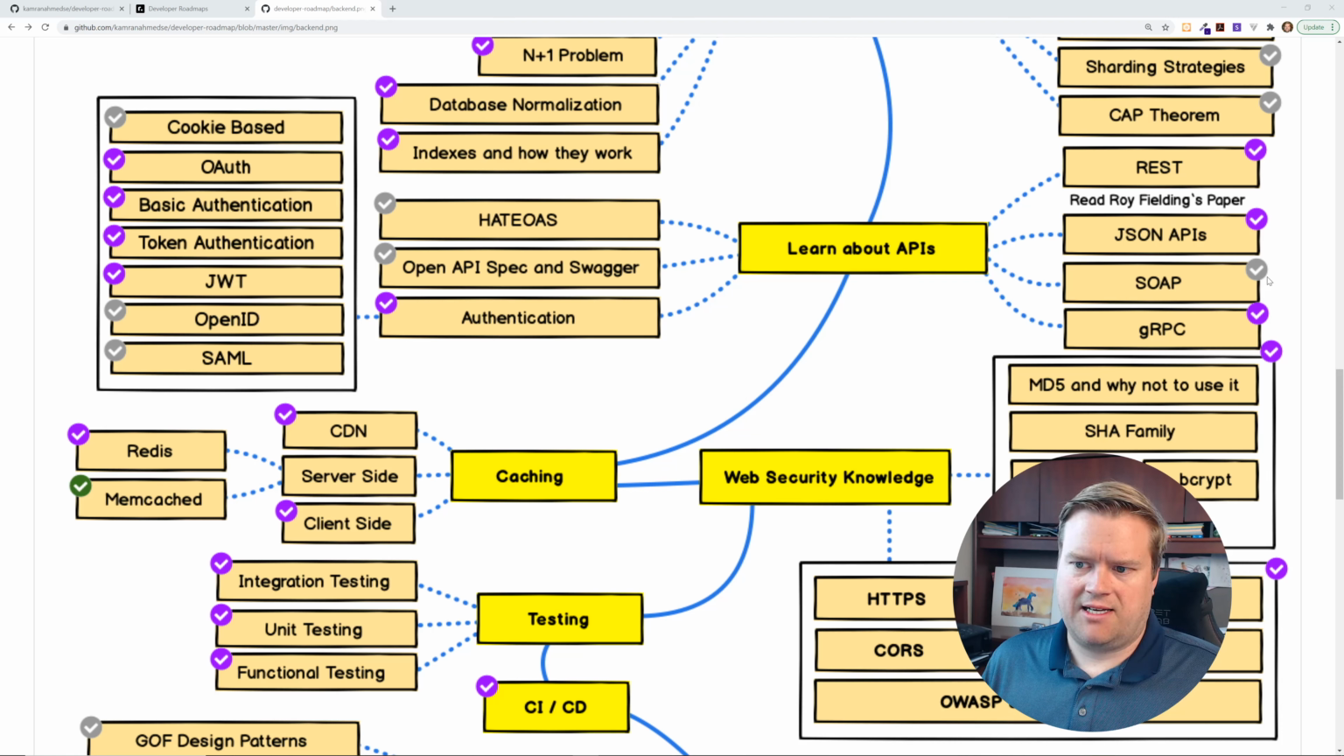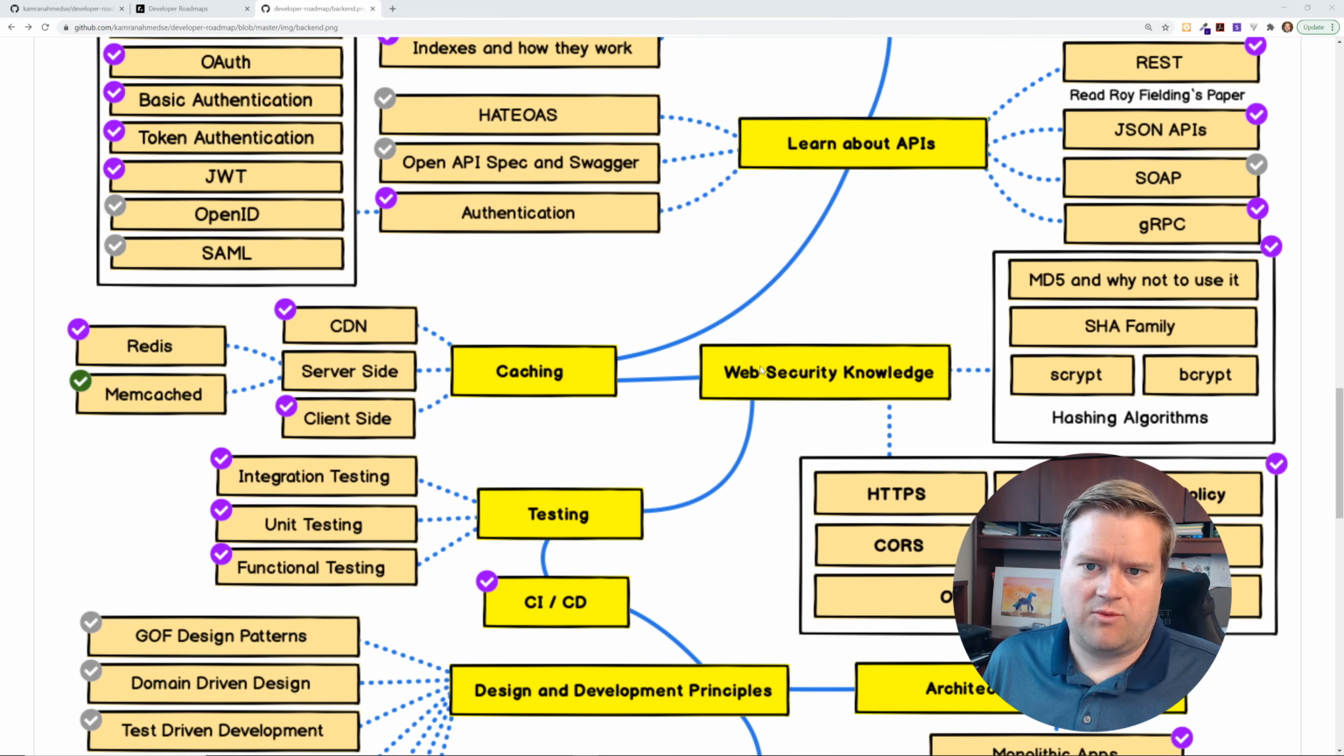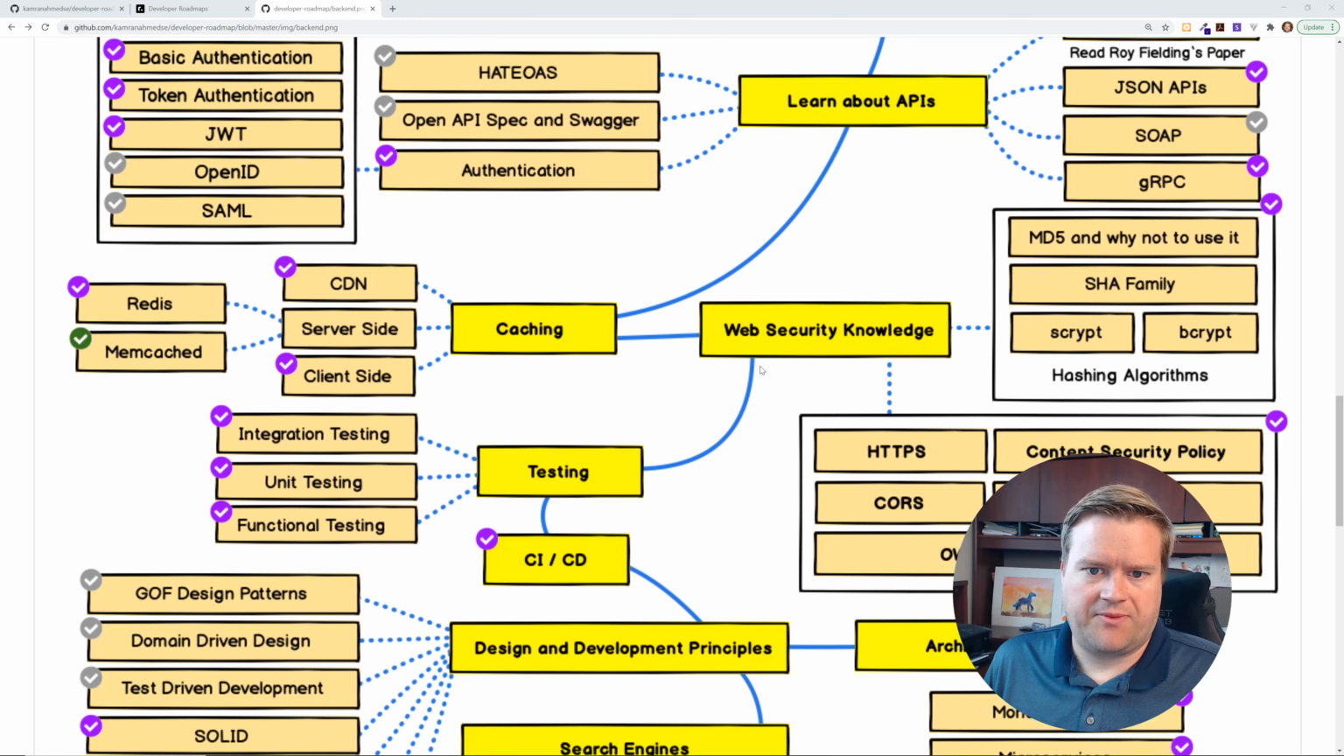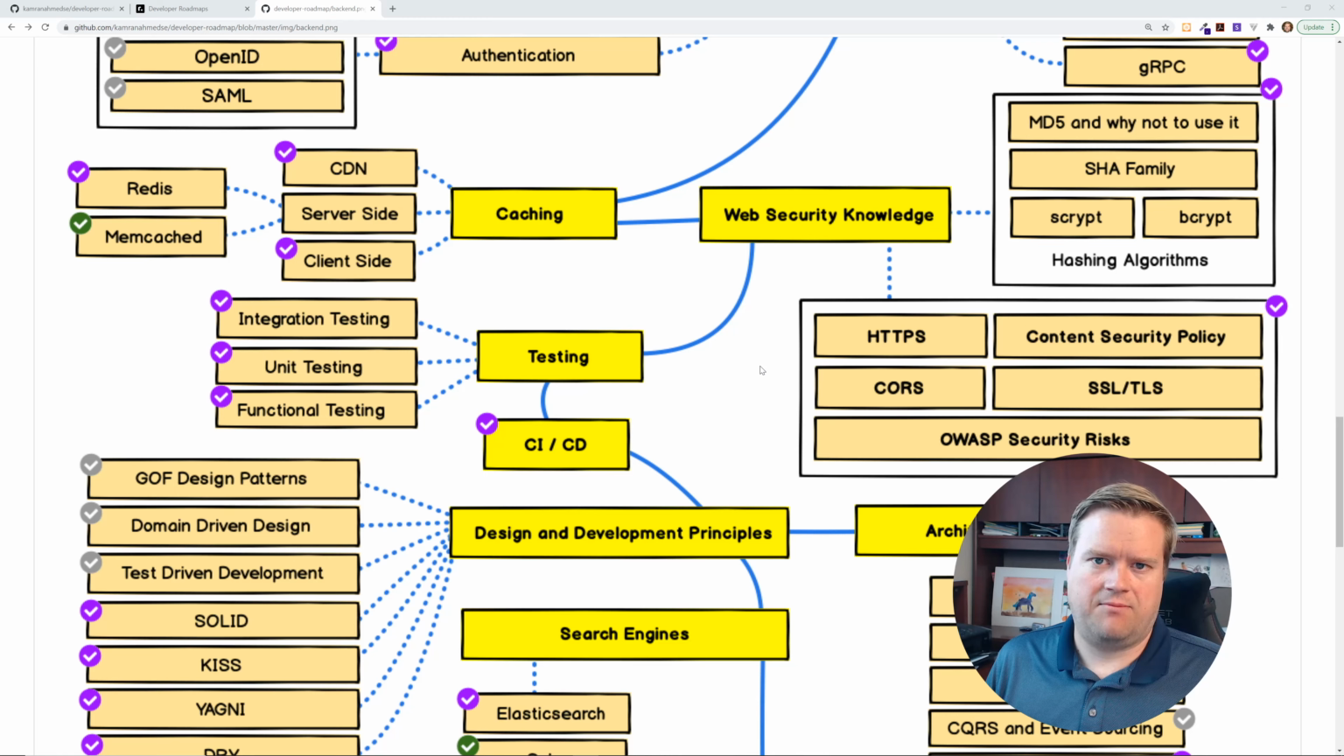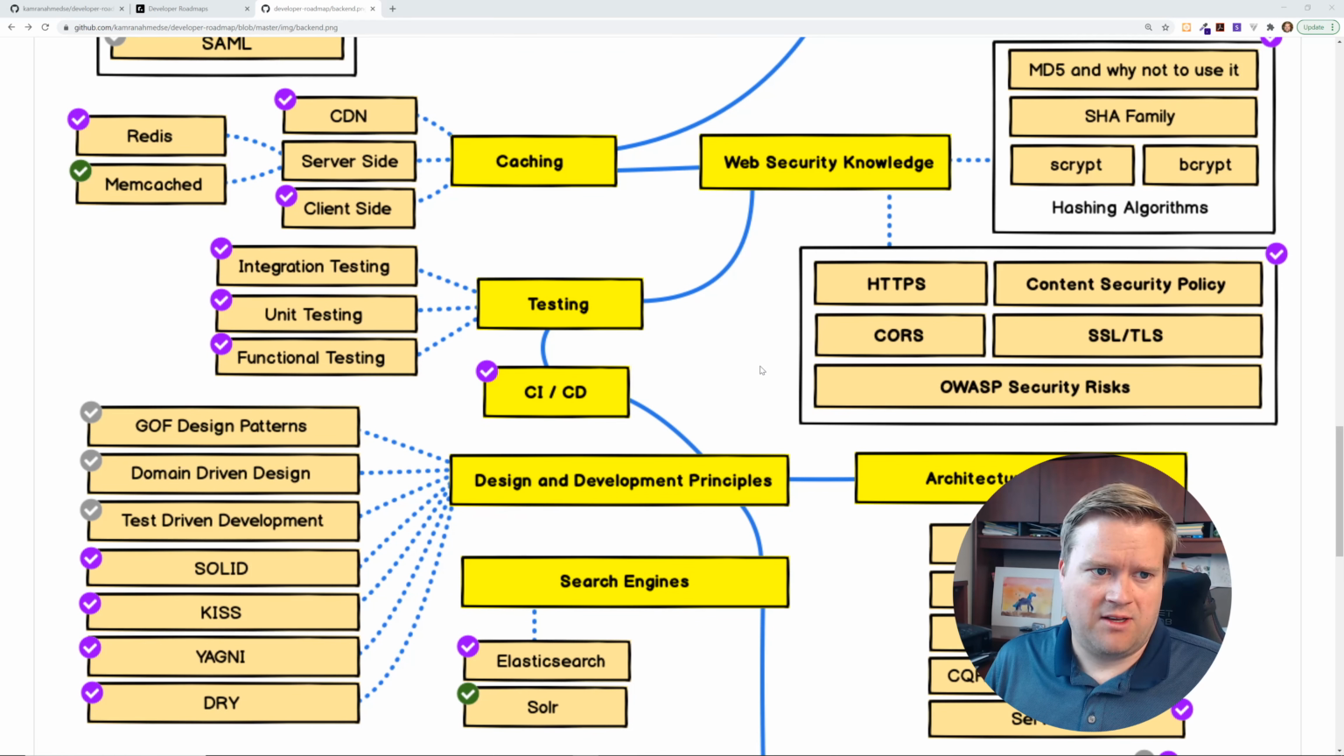JSON APIs, and I don't know, gRPC. I don't think that's really... I've never been at a company that's used that. So leave a comment below if you disagree with me. But I think JSON APIs and SOAP are probably what most companies use for talking back and forth as a protocol. Like using the JSON API.